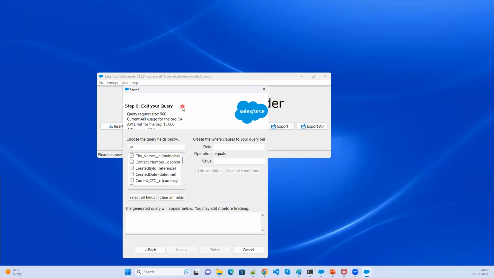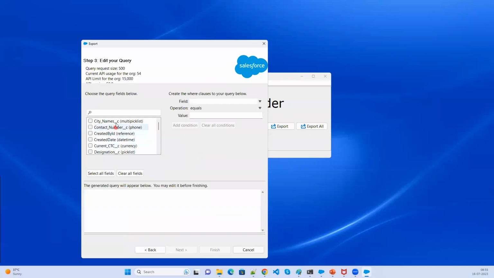In Step 3, it is going to ask you what fields you want to select in the object you selected in Step 2. This is similar to what we saw in the workbench. I need the city name, I need the contact number. City name, I do not need it. I need the contact number, current CTC, designation, email address. If you want, you can collect the ID also.